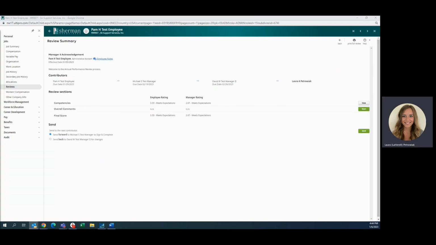Once your human resources representative has received and approved the employee review and all merit increases have been determined, then the review will be sent back to manager 1. At this time, manager 1 will hold their annual performance review meetings with their employees. Following that meeting, the review will then be sent back to the employee to sign and acknowledge.